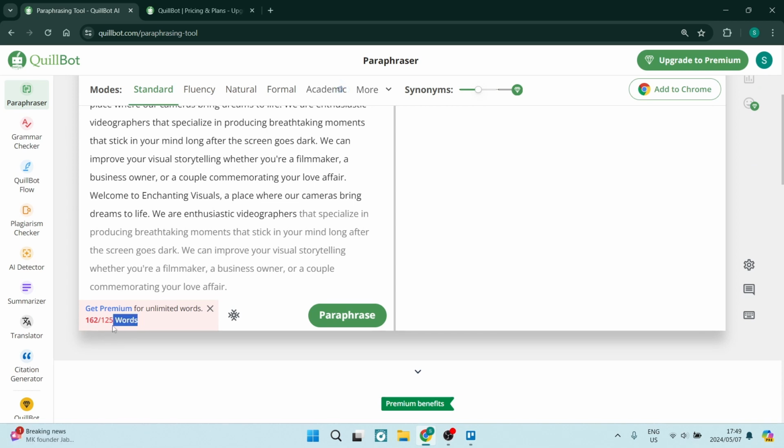With the free version, you're only able to paraphrase 125 words at a time. Now, if you are working with larger documents, say 500 words, 1,000 words, even 500 words, you're having to break that down into 4 parts so that you can paraphrase it. Then you have to take it back out and then you have to construct it again so that it looks like one article. So it's a bit of a constraint over there.